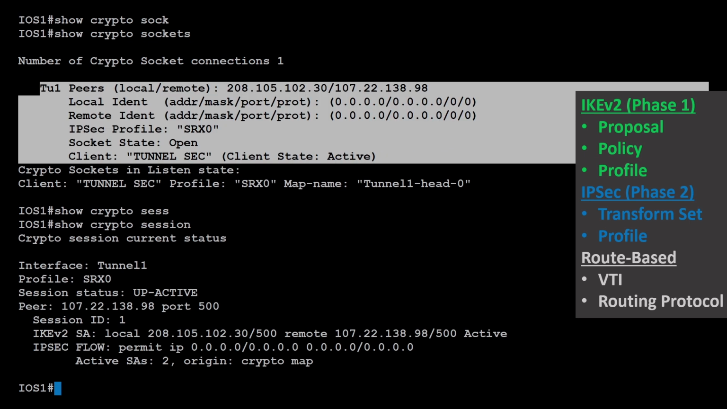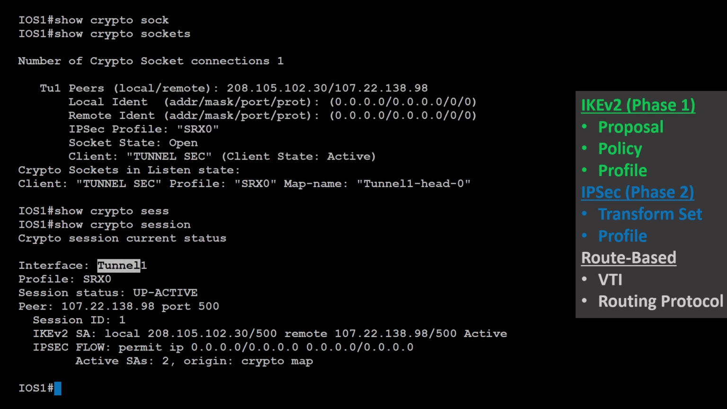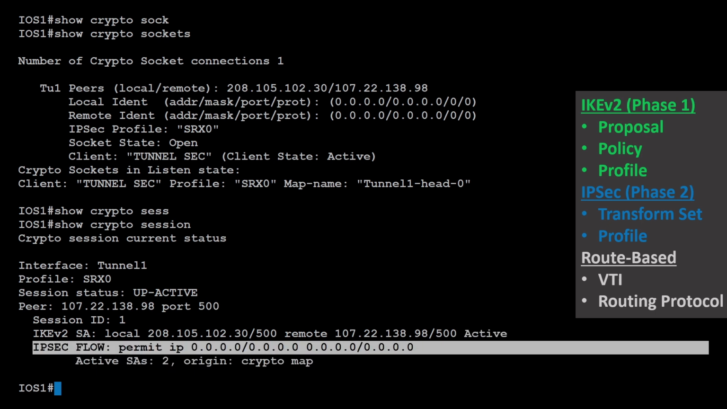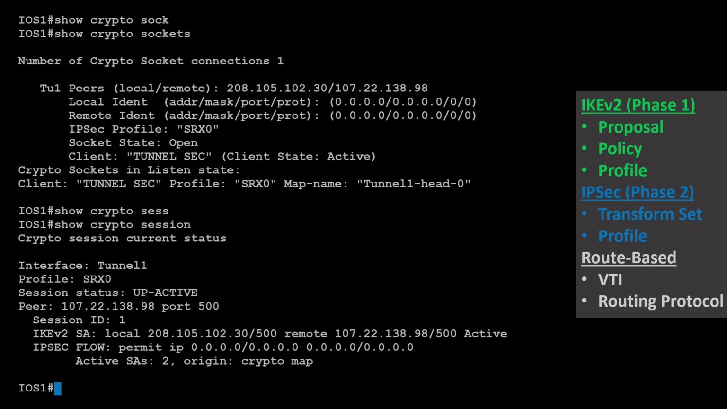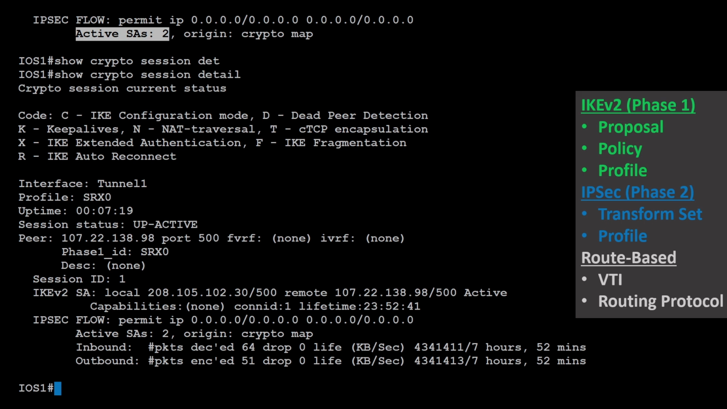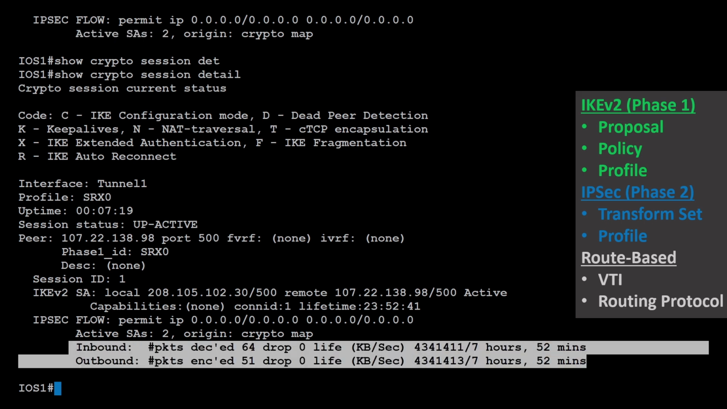And then the other one is show crypto session, which I like better actually. It says a lot of the same information though. I just like the format better. So tunnel 1, profile SRX 0. Again, we get that nice up active message that I like to see. Our peer IP address, the local, the remote IP, that it's active, and the child SA. Really, this is the traffic selector, but it says that our SAs are both active. And then this is the detailed version of that command, which just gives you some counters here for IPSec. So yeah, I really like this command right here, this show crypto session detail command.